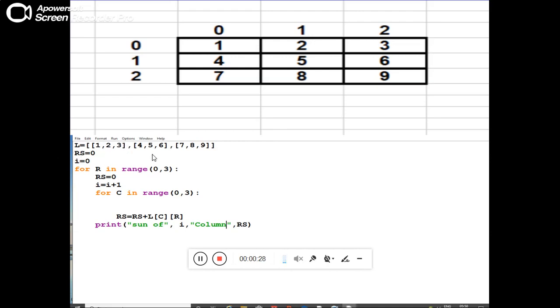As usual, I have declared the list. RS is going to count the sum of the columns. I will display row 1, column 1, column 2 like that. Now only one change will be there. Every time we were doing R and C; here I am going to change it to C and R. Why? Because the column will remain fixed. Suppose when I add this one, 0 0, 1 0, 2 0, the column will remain the same.